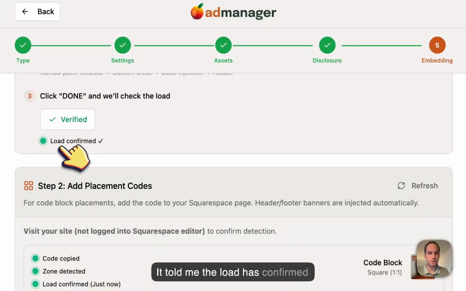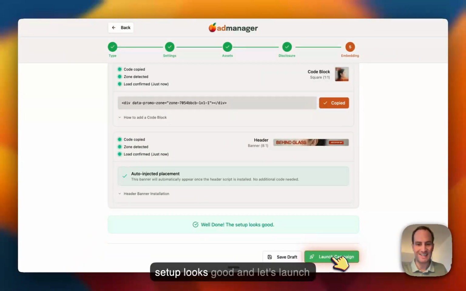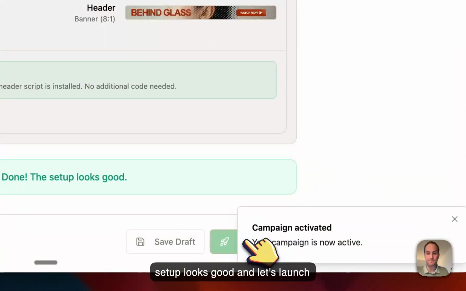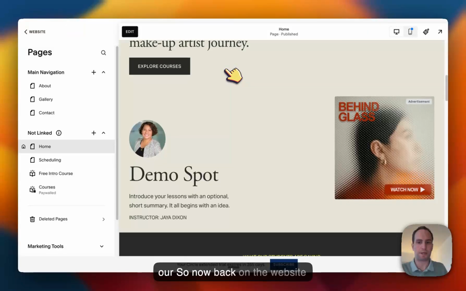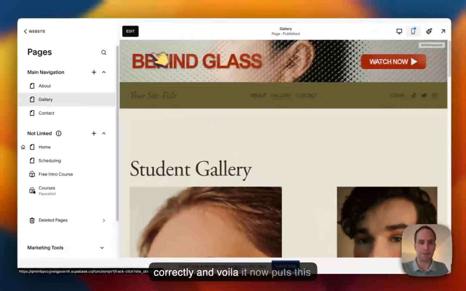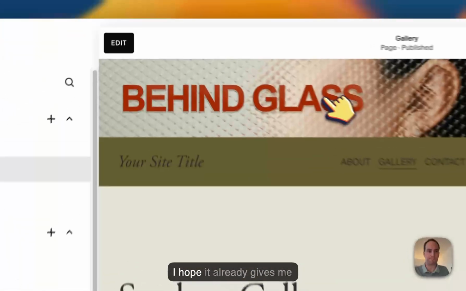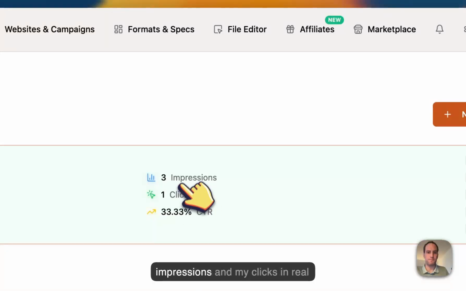It told me the load has confirmed and my ads have been applied. The setup looks good, and let's launch our campaign. So now back on the website, we see the ad has been played, and voila, it now puts this banner directly and only on that dedicated page. And it already gives me impressions and my clicks in real time.